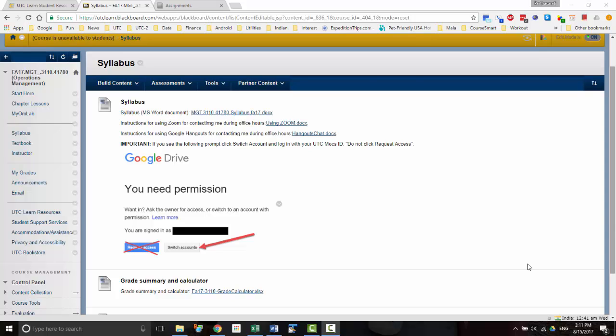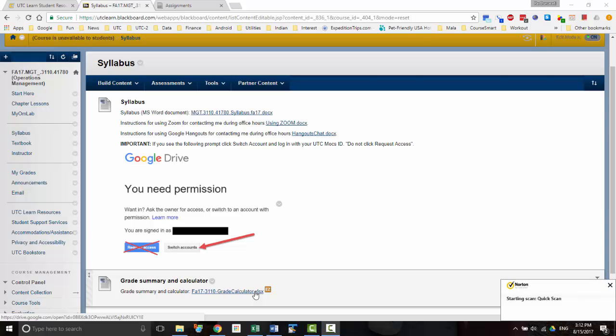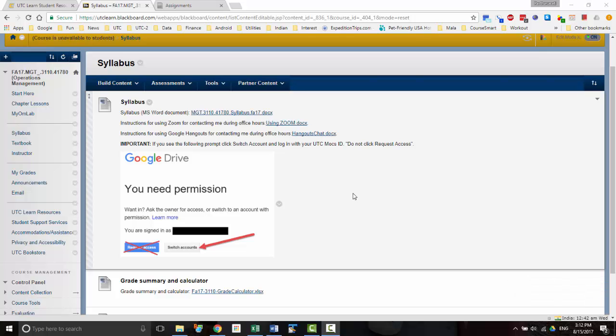and so forth. So if you get this message, don't click request access, because if you click that, that's going to send me an email and then I have to reply back to you saying what I'm saying just now. That is, you need to log in with your UTC ID. So click switch accounts and log in with your Marks ID, then you'll have access to the file.